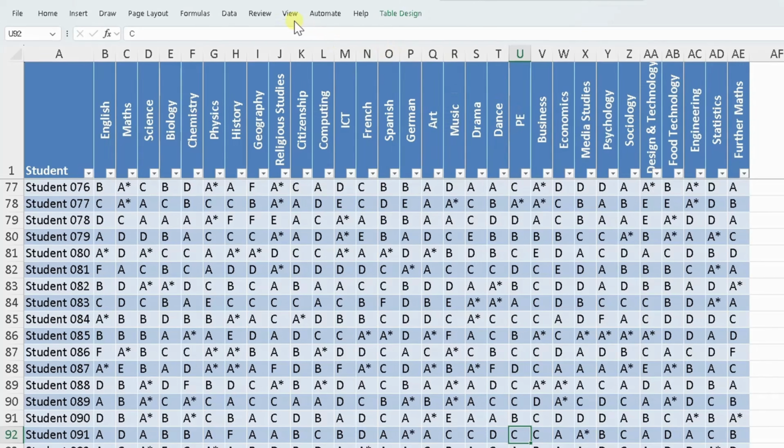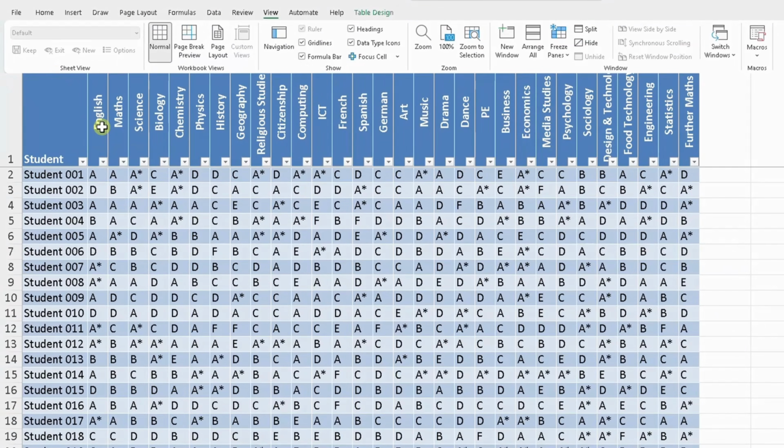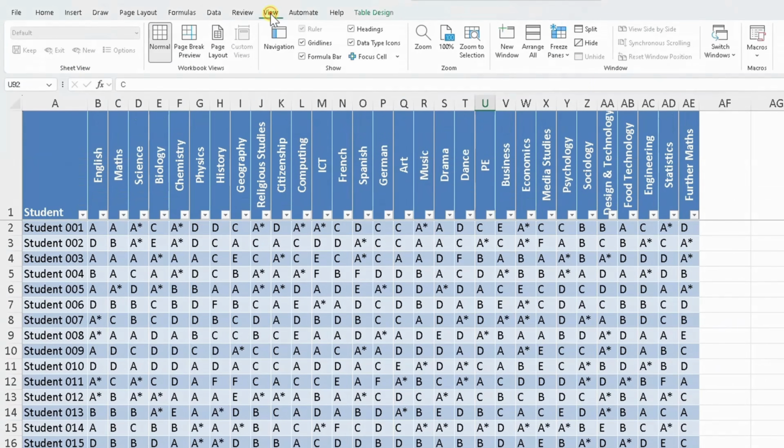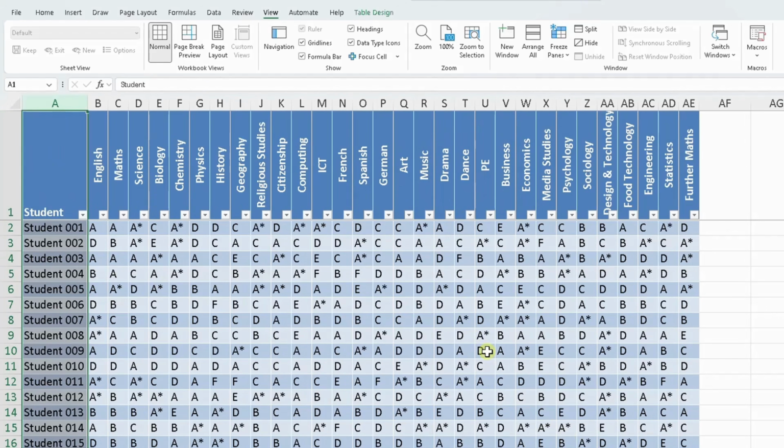Let's go back up, click on view again. Let's say you want to ensure that first column is always visible. Column A, this one with the student names, because if you scroll from left to right like this, you will see the student name even disappears. I want to keep the student names visible at all times.